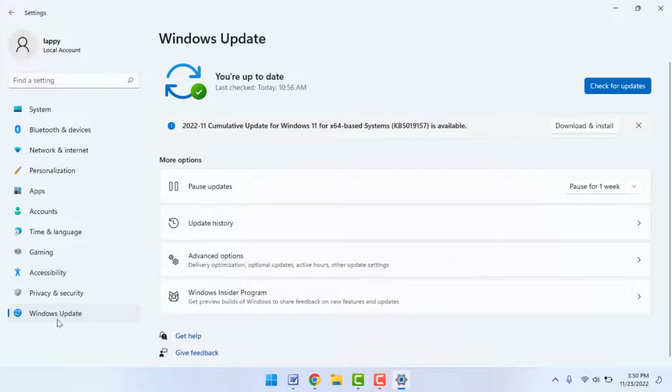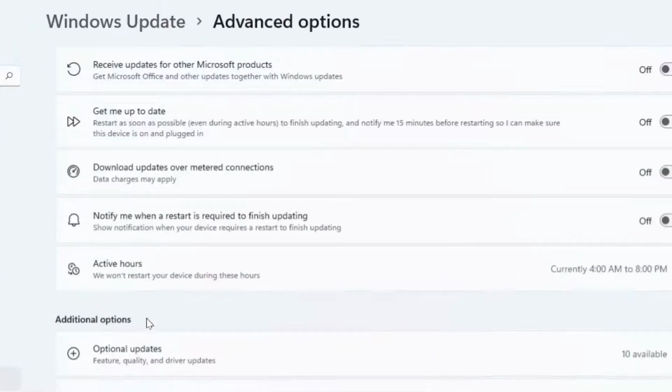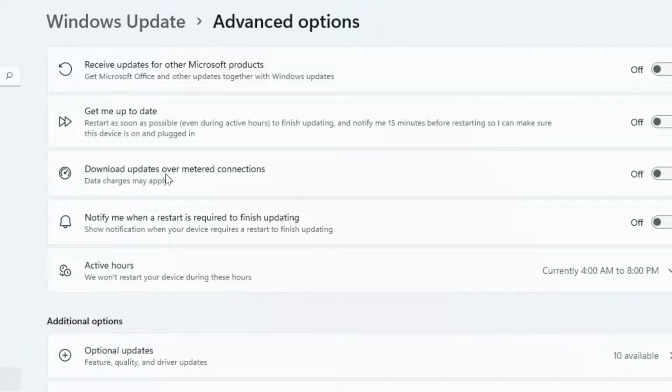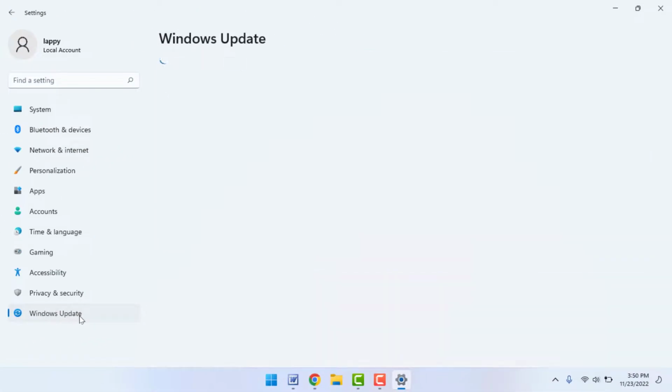In the Windows settings, in the left panel you can get the option Windows update. Just click and open it, and in the right panel open advanced options like this, and here you can get the option download updates over metered connection. If the option was enabled, you just need to disable it. Okay, after disabling, now let's see whether your problem was fixed or not.